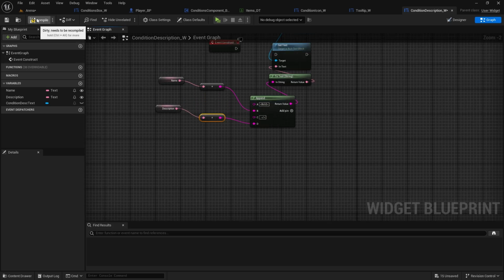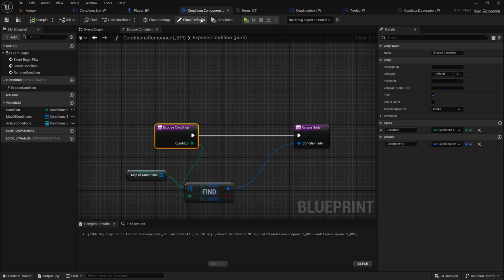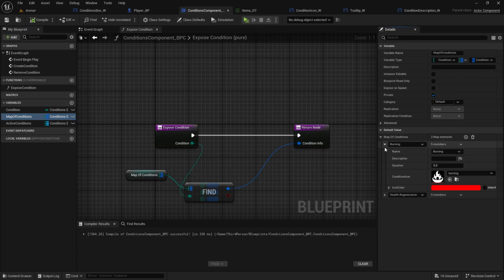Okay, compile and save, and don't forget to connect it here as well. And now we're setting the text and description. We need to make sure that in our conditions component, in the map of conditions, I don't actually have any description, so this is basically going to describe what this buff does, or debuff. So I'm going to say it takes 5 HP or damage, 5 HP per second for 5 seconds.